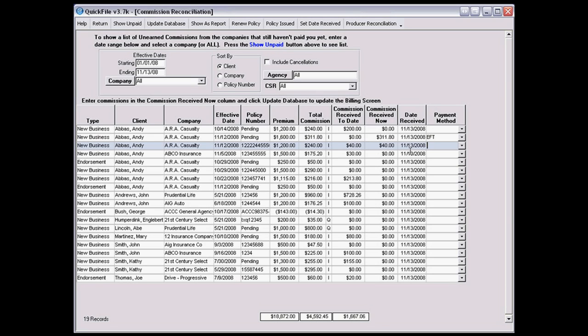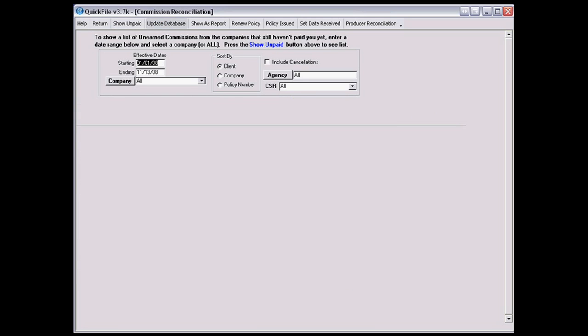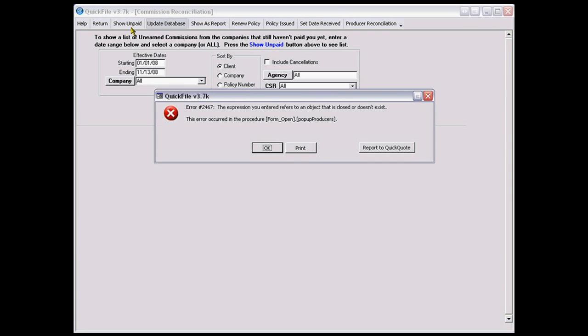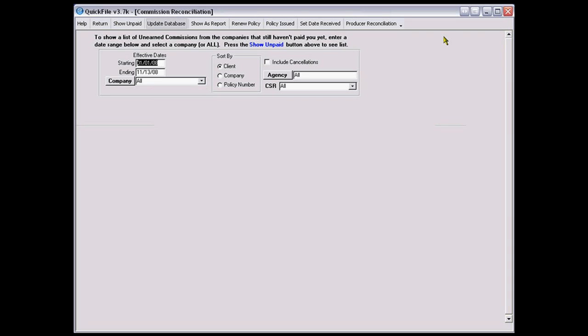I'm going to select EFT. All right. Now I'm done reconciling my commissions. So in order for me to finish this step, I'm just going to click on Update Database. When I update the database, QuickFile is going to go back through, find all those clients, and re-reconcile my commissions here.